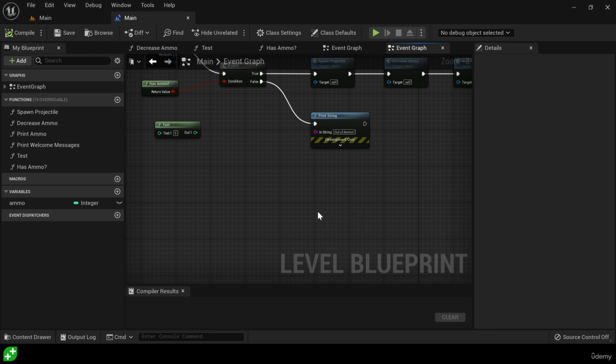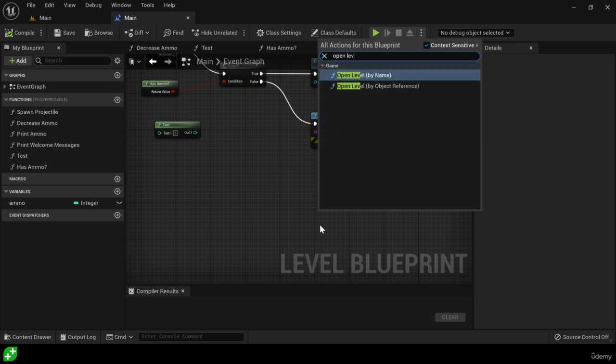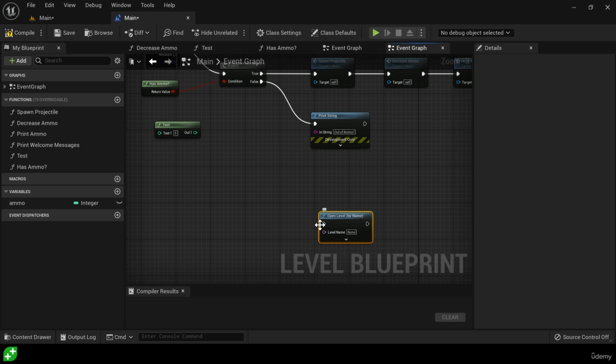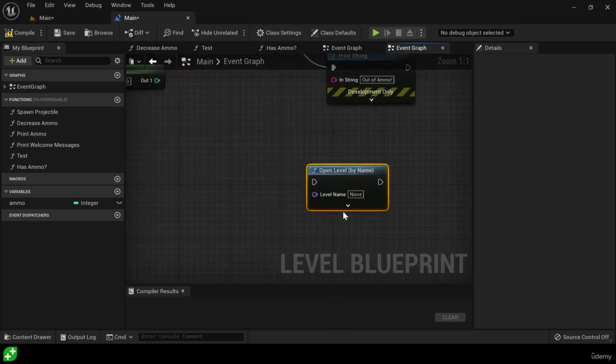So if you open up your level blueprint and right-click in the event graph, we can search for open level. And there's two options here. There's an open level by name and an open level by object reference. We can use the open level by name. So here you've got a node that obviously has side effects because it's going to reload the level, and it has an input which is the level name here.